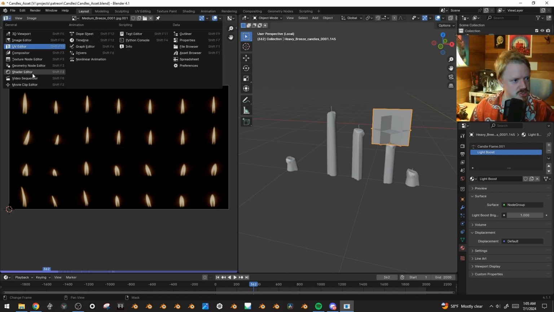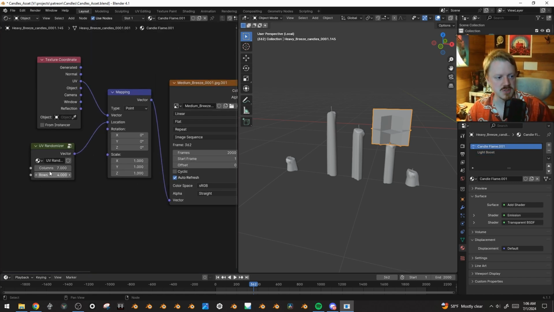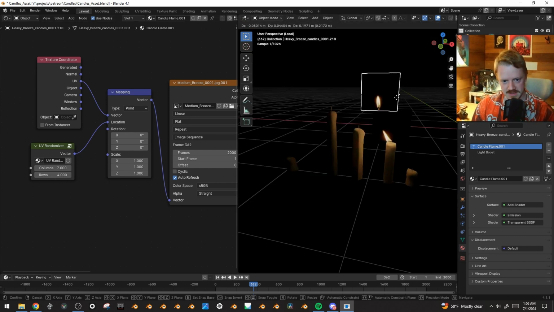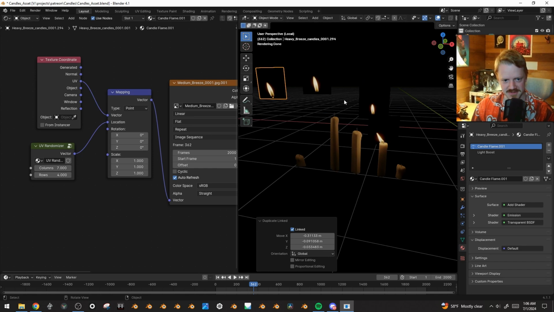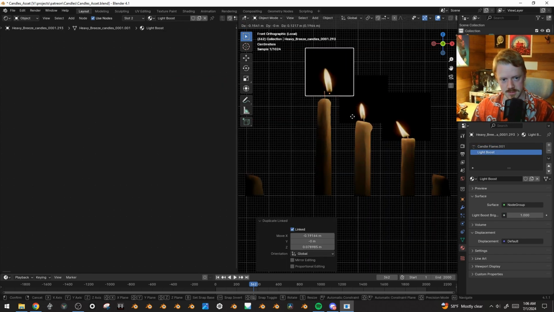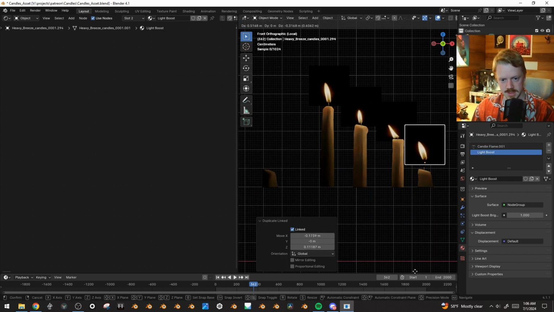And if we go into the shader editor, you can see I've got this little UV randomizer group, which is useful if you ever need to use it. It just randomly offsets the UV coordinates by however many columns or rows. So if you ever want to make a grid of apartment interiors or anything like that, this will randomize it every single time you copy it. If you kind of go like that, you can see it's a different flame every time. There we go.